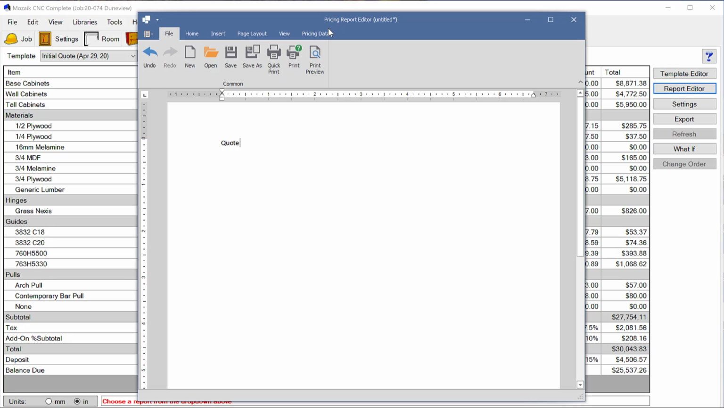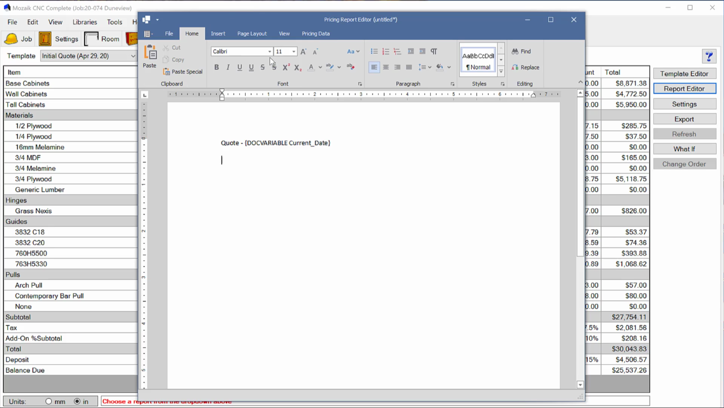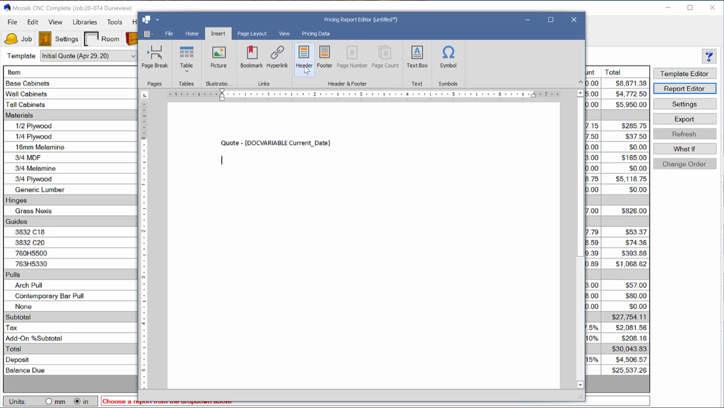So we could also bring in pricing variables. So I could bring in today's date, for example. So I want to put quote and today's date. You could change your font, change your page layout, your margins, add different columns, add page line numbering. You could change your page color. You could also insert tables, which could be helpful. Images, your logo, and so on.